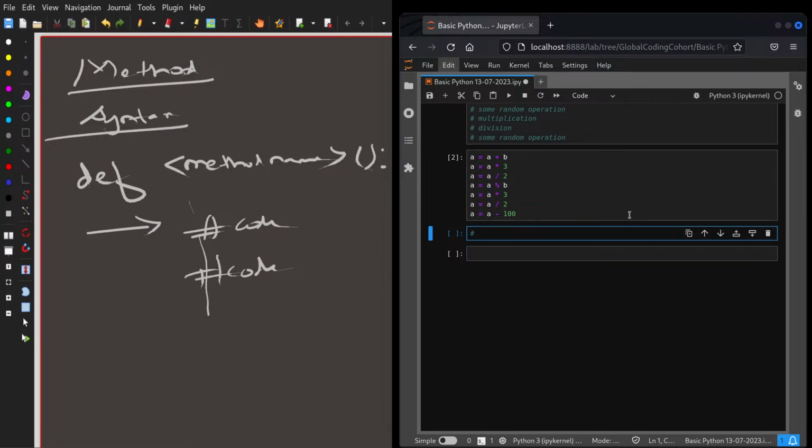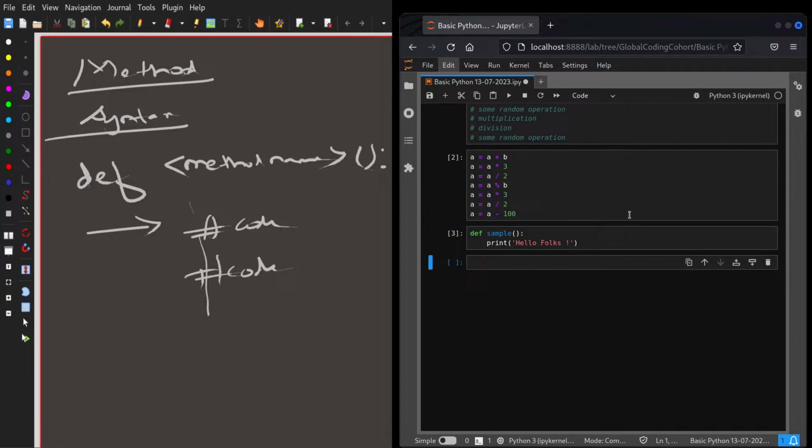First, let's see a normal method, a sample method. The name of the method is sample. Let's print hello world. So now the method is ready.